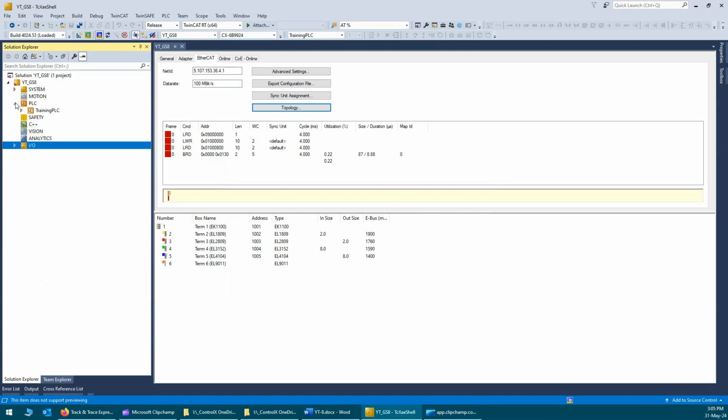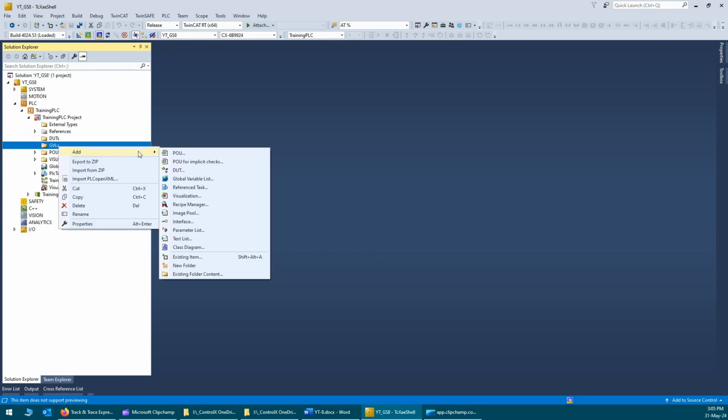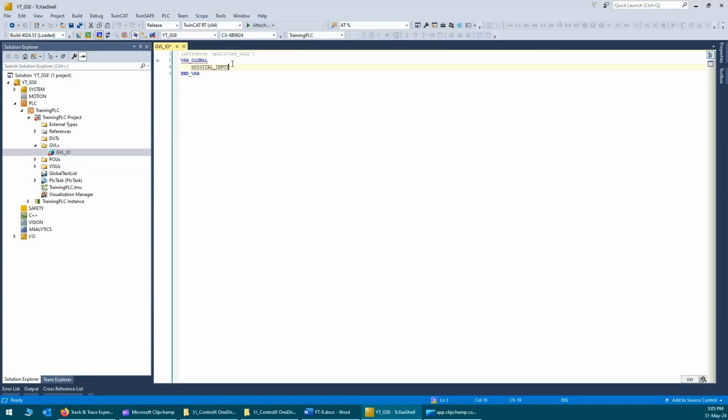Next, let's head over to the PLC and create our variables to link to the IO. Under GVLs, let's create a new global variable list and call it GVL_IO. I'll quickly create the variables for linking to the various digital and analog input and output terminals.